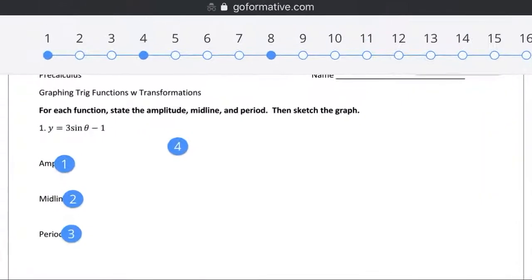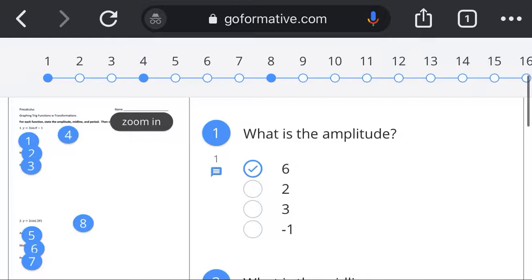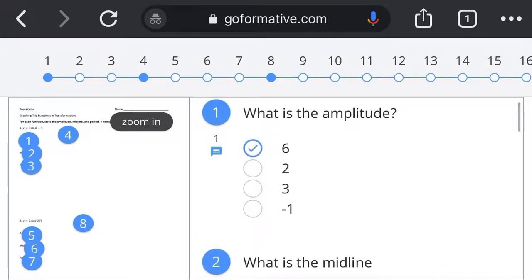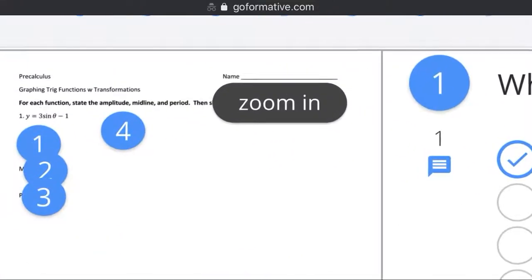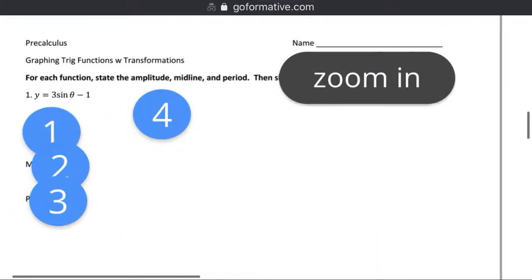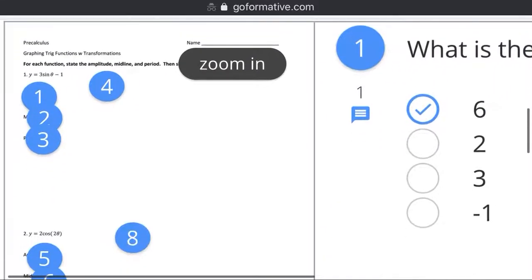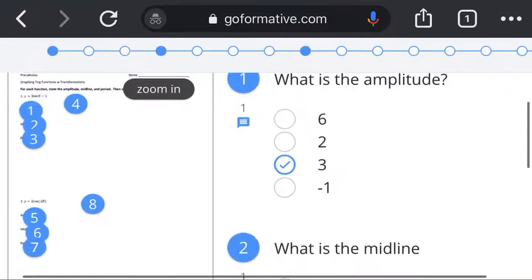If you zoom back out or click on show questions, you can see the first question I'm asking is, what is the amplitude? Again, you can zoom to look at the problem. It's y = 3 sine theta minus 1. So I know that the amplitude should be 3 because it's the number in front. I would click that and move on to the next problem.